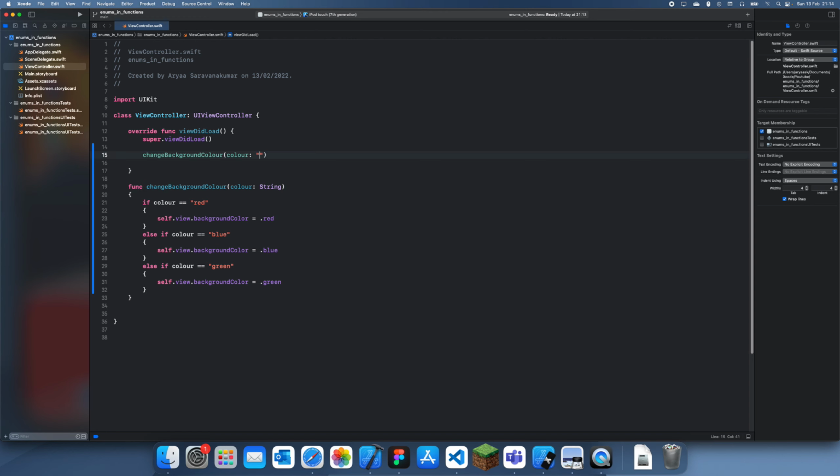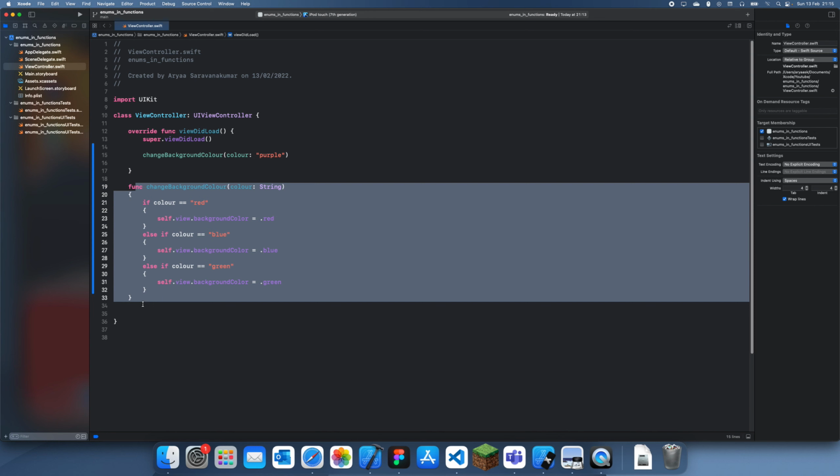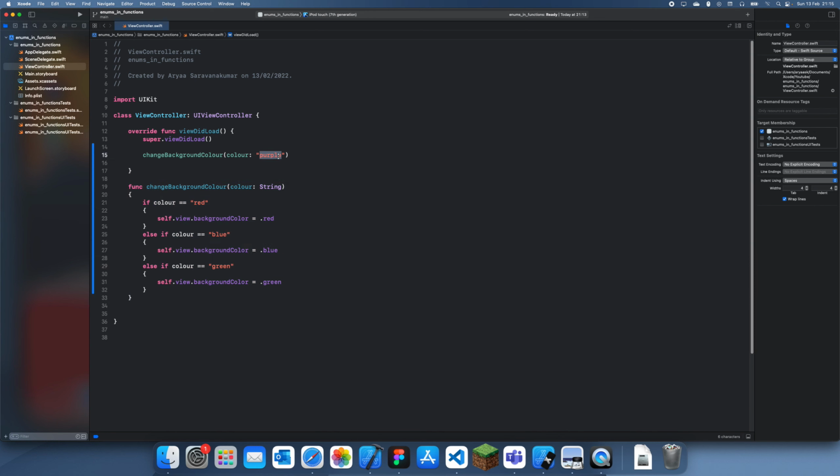changeBackgroundColor and then manually type the color in, so like red. And first of all, you can just see there's a lot of places where this could go wrong. For example, if the user did red with a capital R, then this would suddenly not work. Or if the user wanted to do something like purple, it wouldn't be able to change it since there's no option for purple. So there's a lot of room for error, and someone who hasn't written this function wouldn't know if purple would work or not, or if capital letters would work.